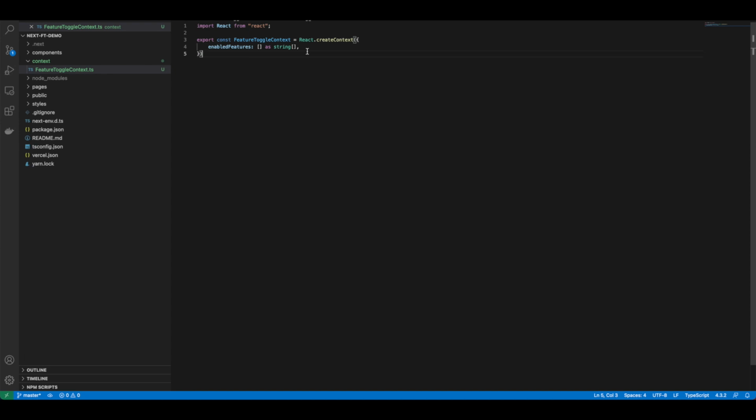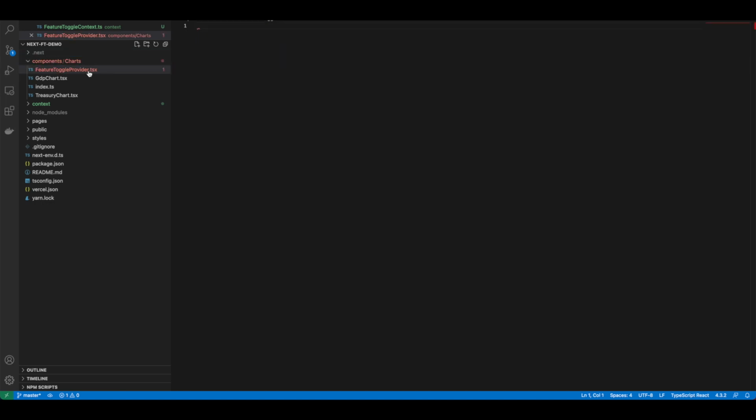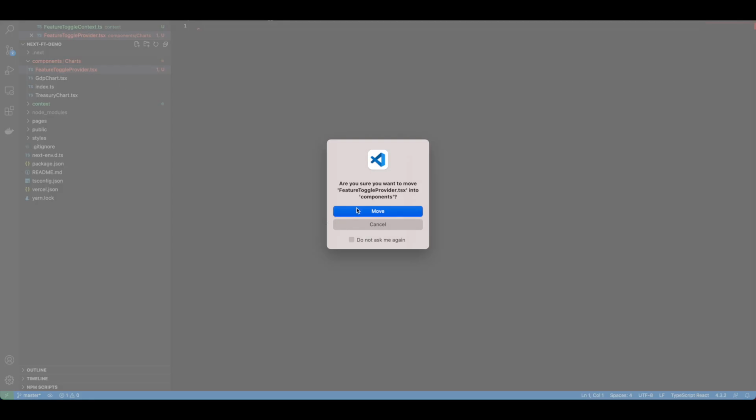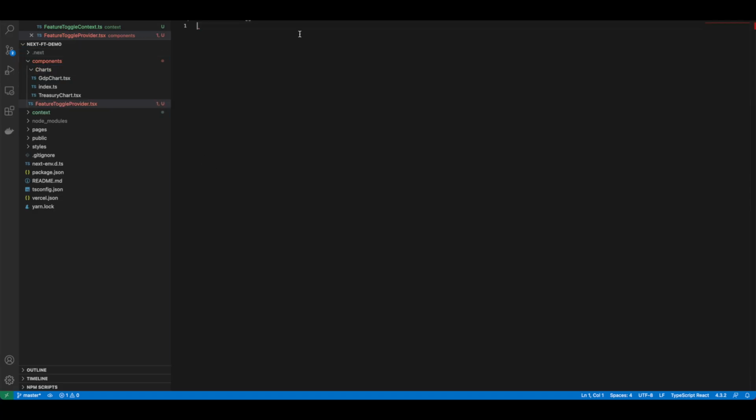So now we can actually create a provider, so we can take advantage of the context. I will create a new file in the components directory, and I will call it FeatureToggleProvider.tsx this time, because we are defining a React component, not a JavaScript file. By coincidence, I put it into the chats directory, so I move it to components. Move. And now we need to import React, as always.